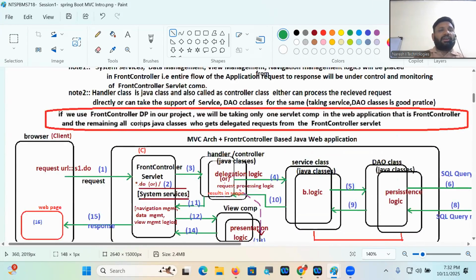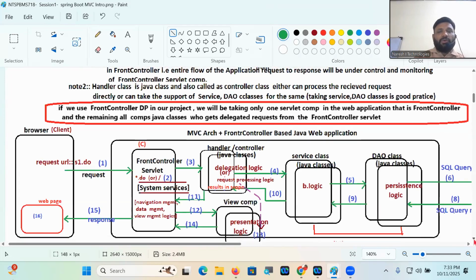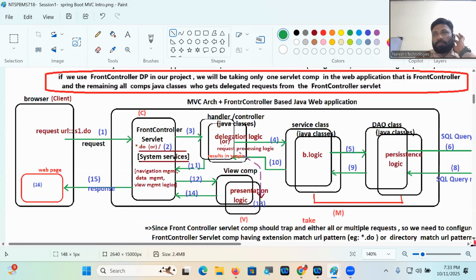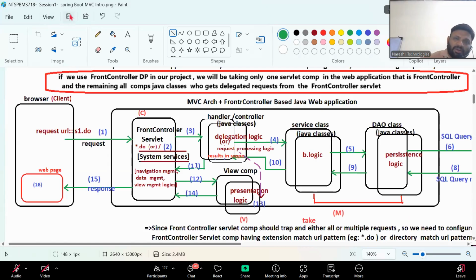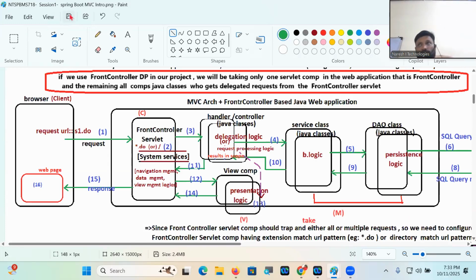If we use the front controller design pattern in our project, we will be taking only one servlet component in the web application, that is the front controller. Remaining all components are what? Java classes which get delegated requests from the front controller servlet. Everyone getting my point, my dear? That's great. Okay, now let's see what we can do over here, guys.